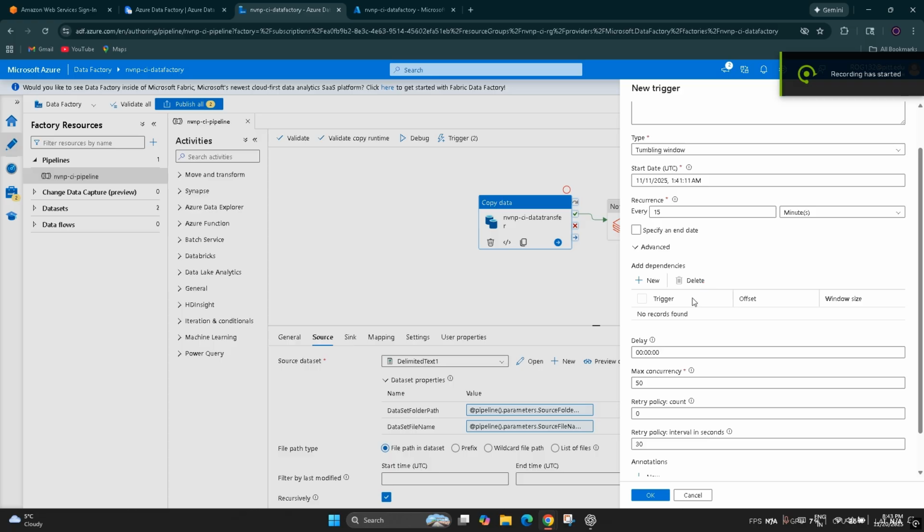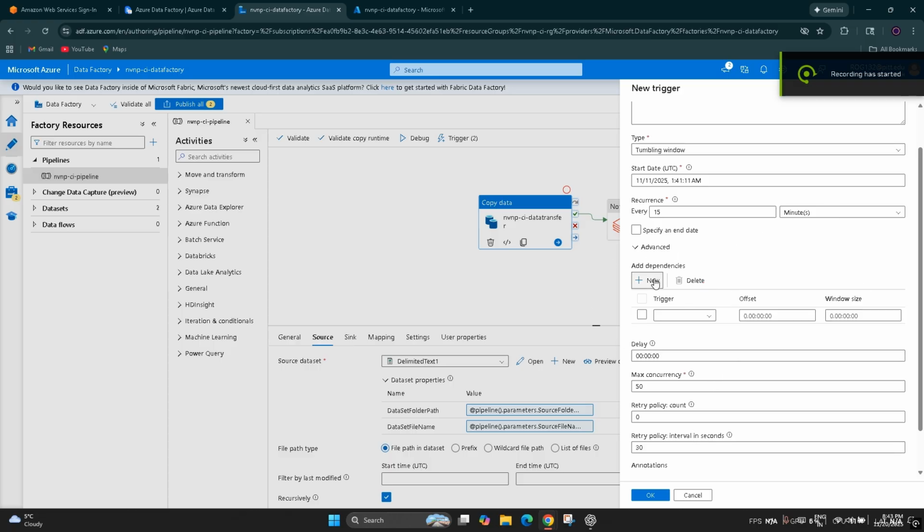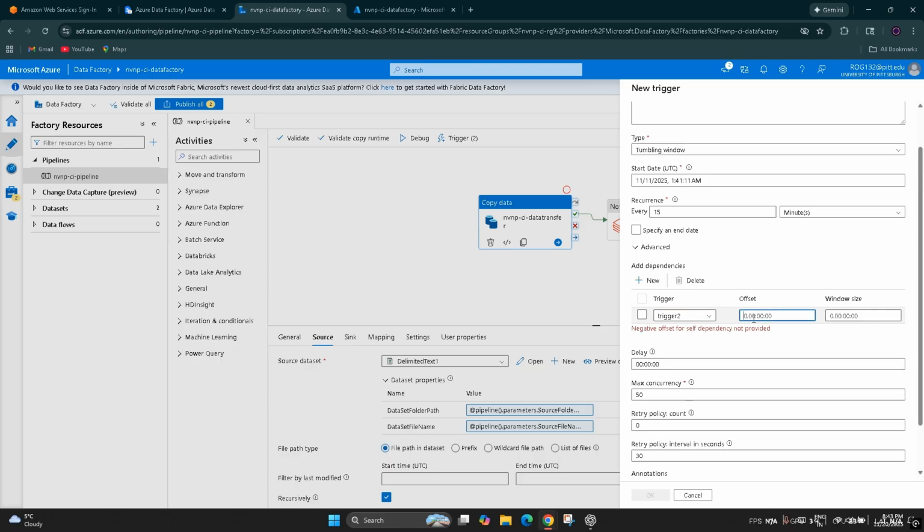And in tumbling window, like I said, you can add a dependency, meaning if you add a new window here, this particular trigger only runs after the other window is done processing its job. So in scheduling you don't have that option.